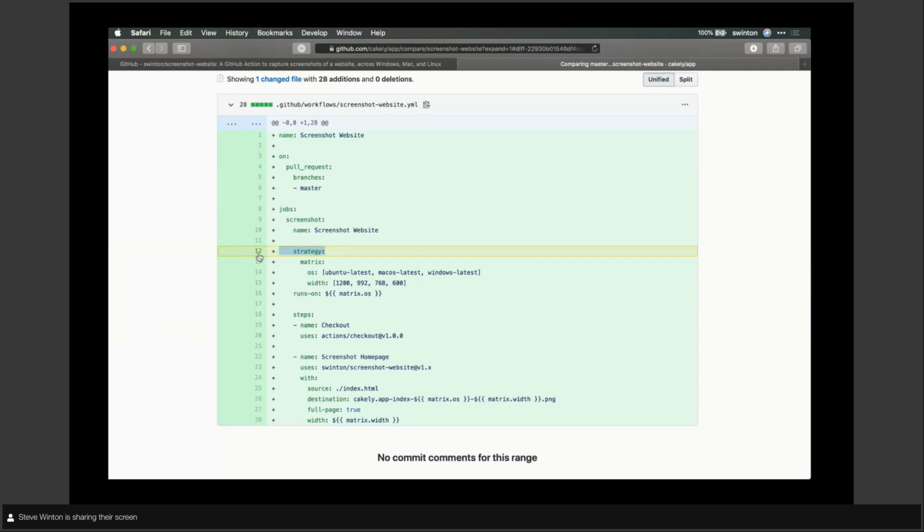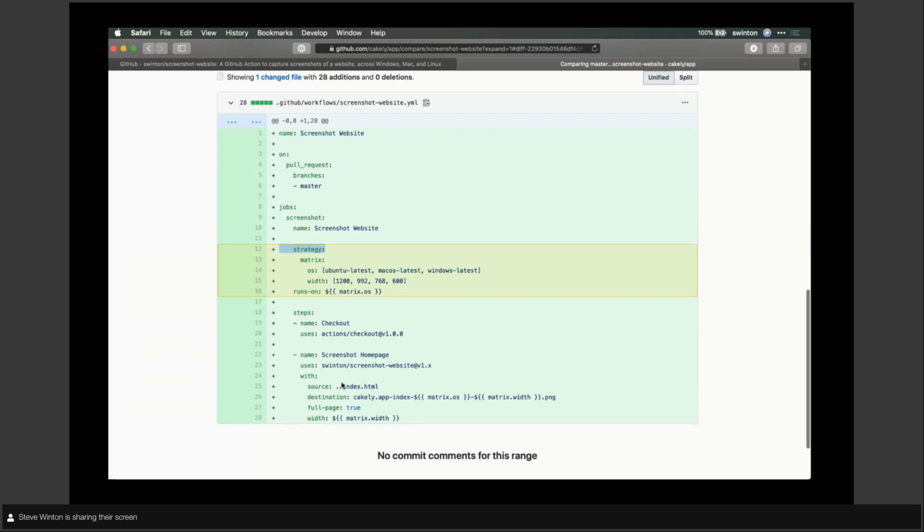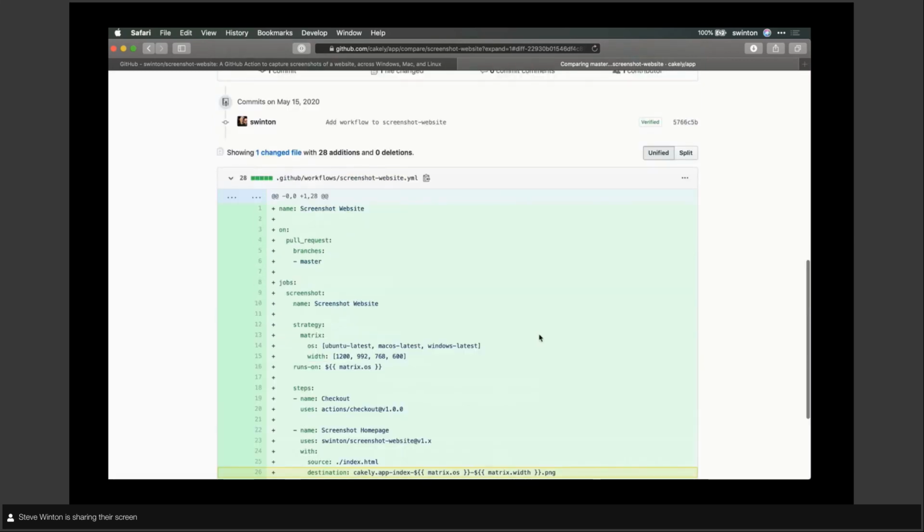And interestingly here, we're employing a matrix strategy, which allows us to run the same workflow across a set of parameters. We can test then how the page looks at different page widths and across different operating systems. So this looks like a valuable change. So I'm going to create this pull request.